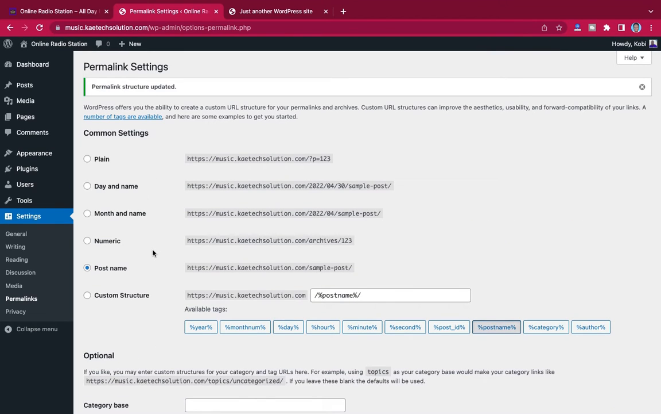Just choose the post name and then click on save changes. Okay, so now that our permalinks are done, the next step that we are going to do is to install a theme. Now guys, themes are something that give us the building blocks of our website.